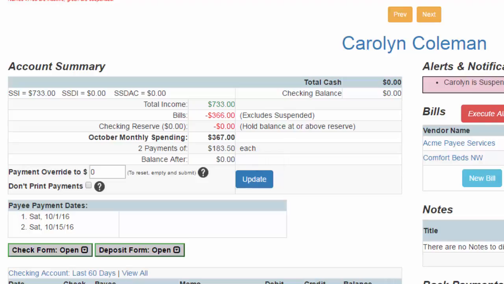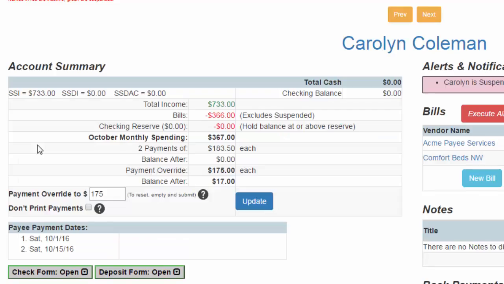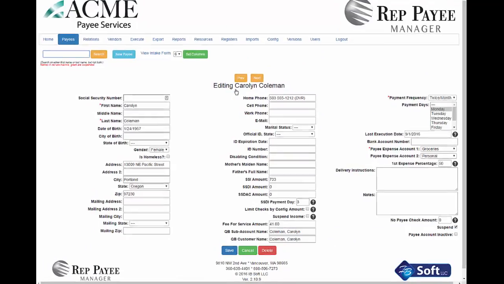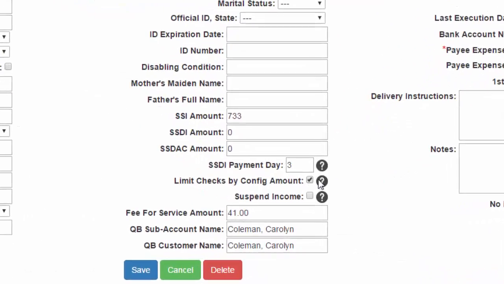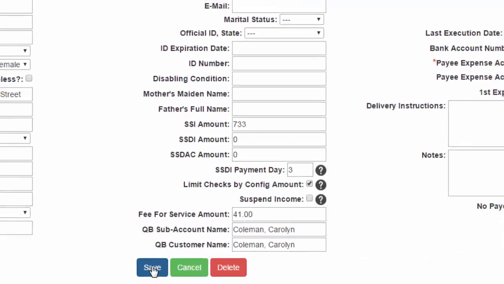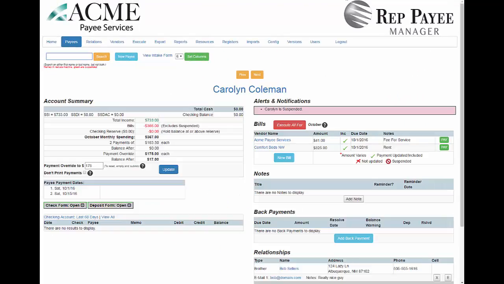If you set an override, you will see another balance after execution. So let's do that. I'll set the override at $175. Notice instead of a balance after of 0, we now have a balance of $17. Seeing Carolyn's checks will be over $100, I know my bank will charge a fee. So I'll go back to her edit screen and check the box to limit checks by config amount. Because I set the config at $100, her check of $175 will be split into two checks, $100 and a $75 check. Carolyn has some back payments, and there are some notes we need to enter. We'll take care of that in the next video.